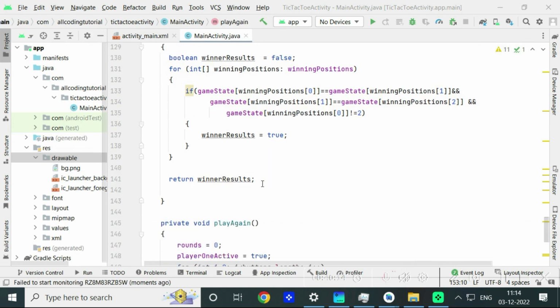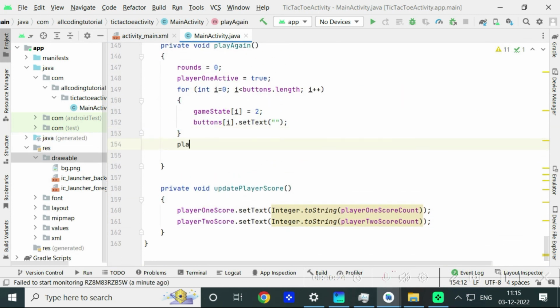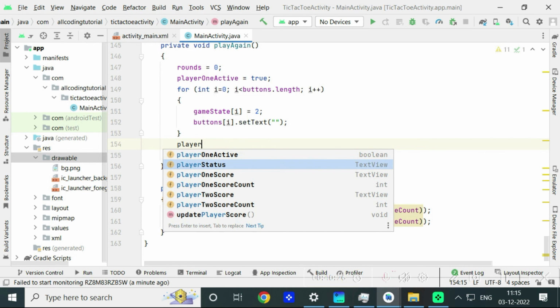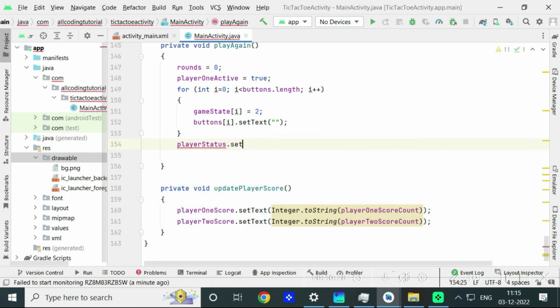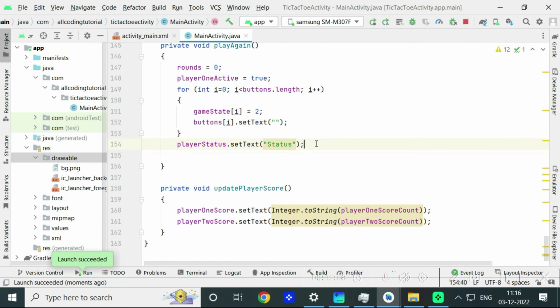One more thing we have to do is, when the play again button is pressed, we have to reset the status also. So we'll write player status set text under the quotes. Now it's time to check that our program is running properly.